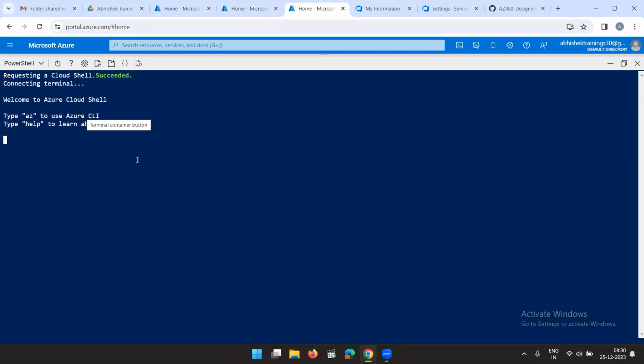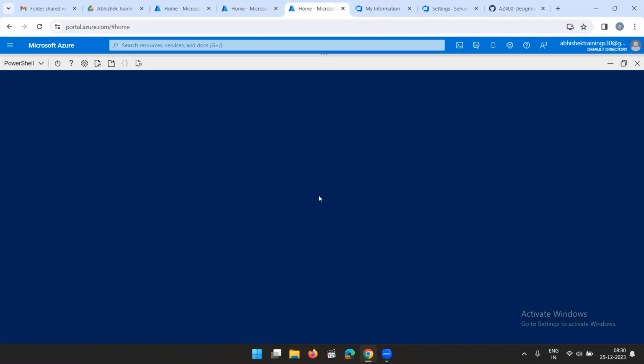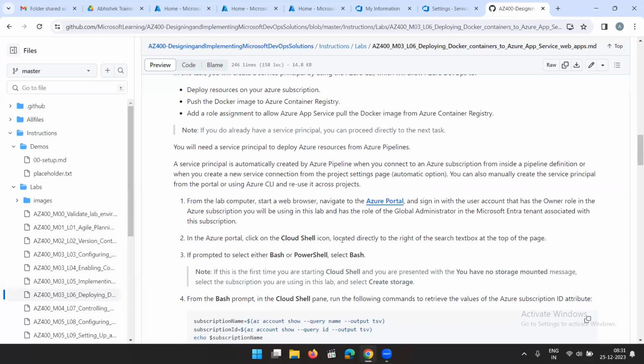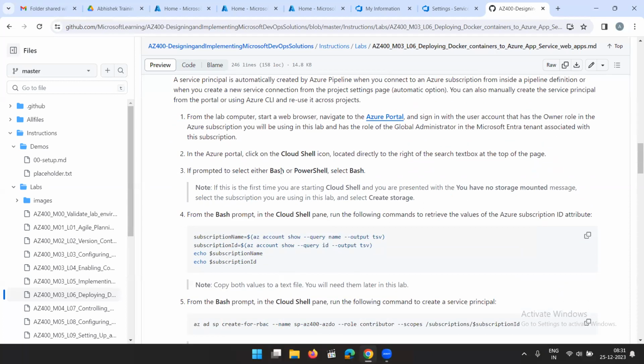Now in this lab, we are creating a service principal connection using commands, and that too using Azure CLI. So what I'll do, instead of PowerShell, I'll be switching this shell to Bash, because Azure CLI you can run on Bash only. If prompted to select Bash or PowerShell, select Bash.